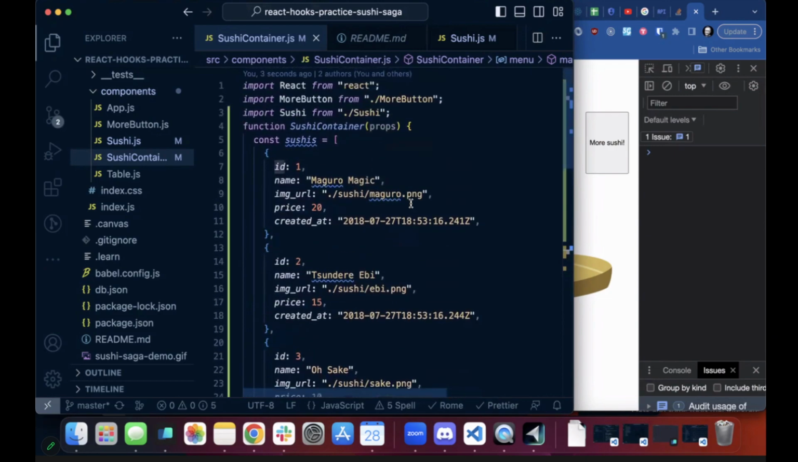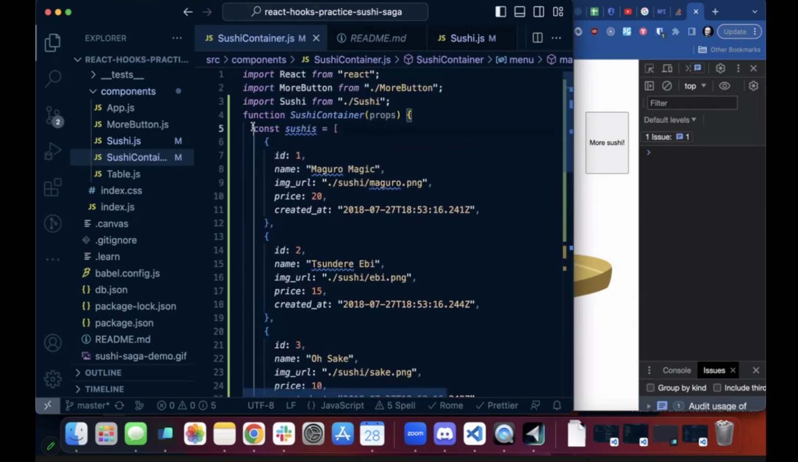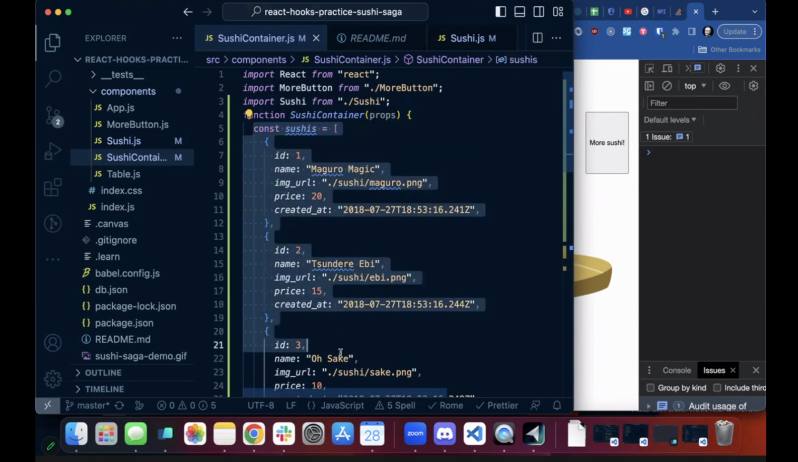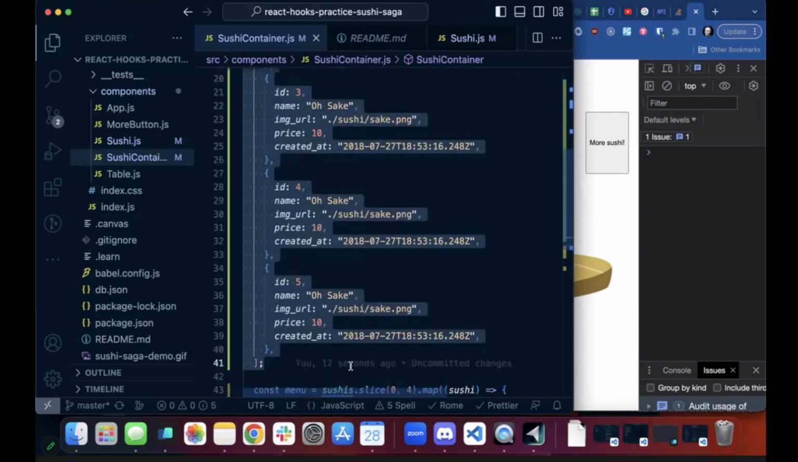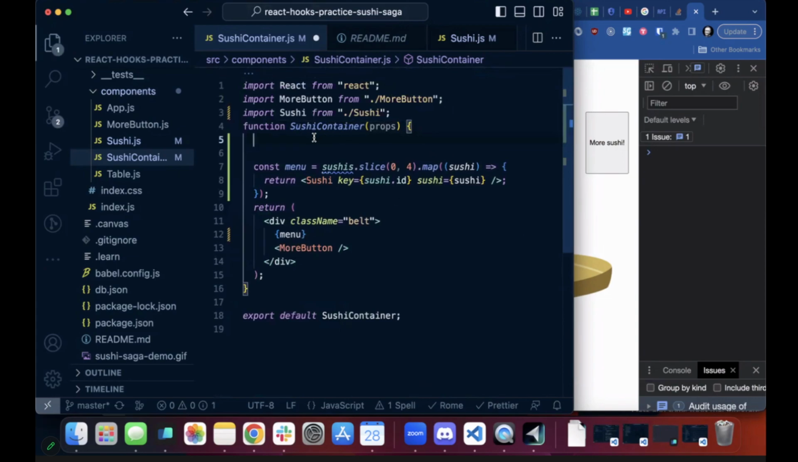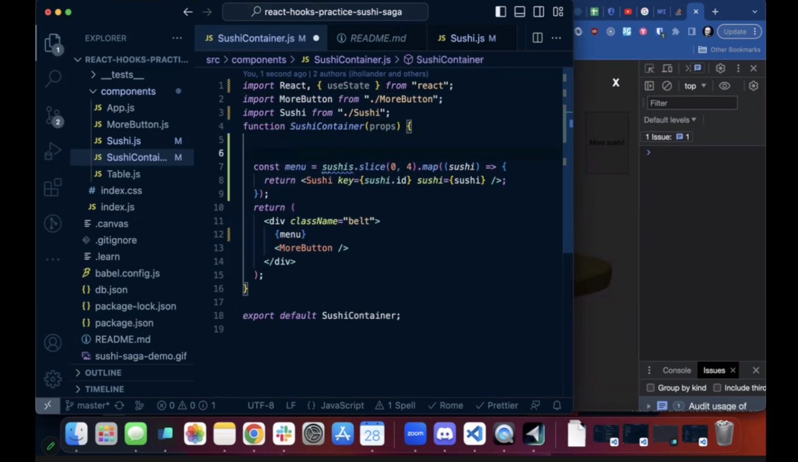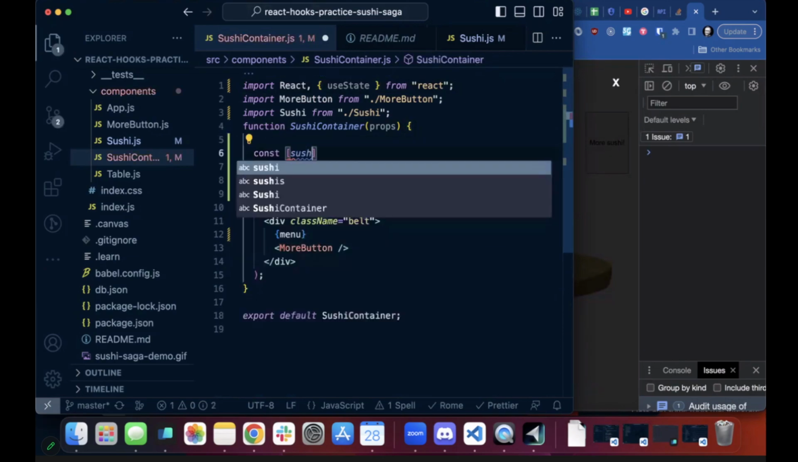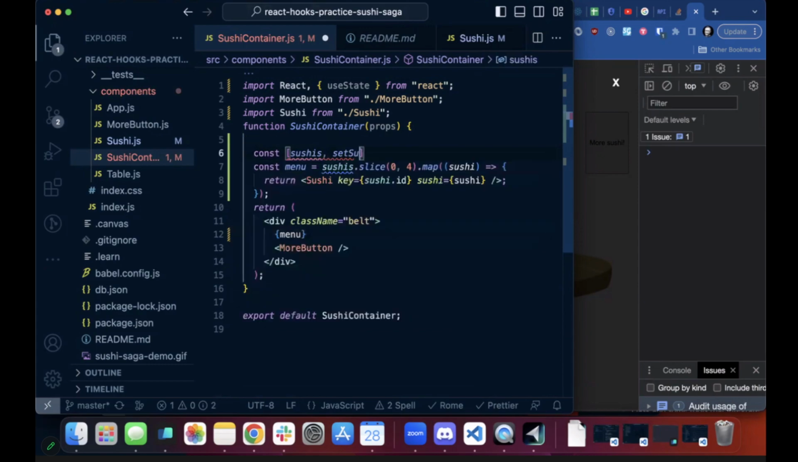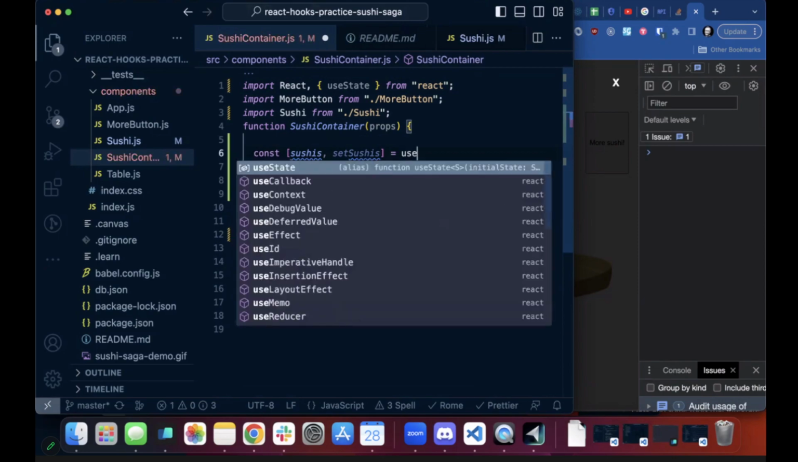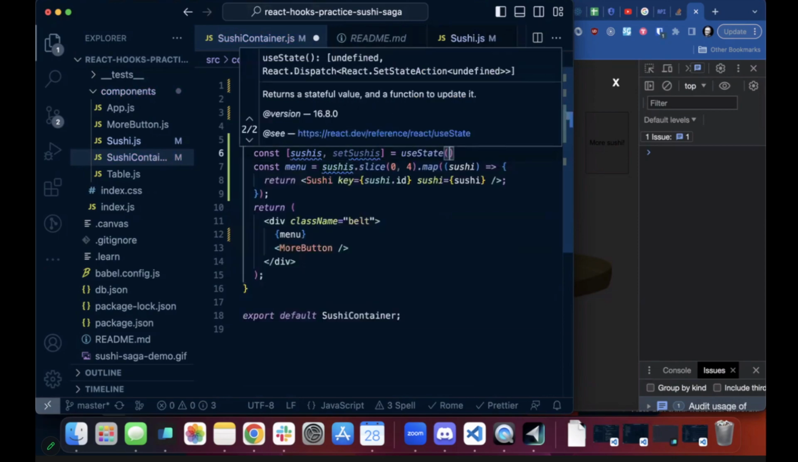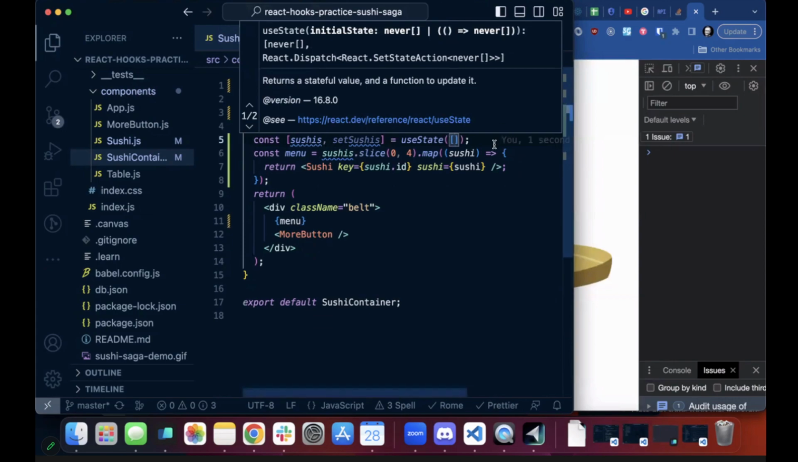So instead of hard coding my sushis, I'm going to hit the useState hook and say const sushis, setSushis equals useState, and I'll start off with an empty array.